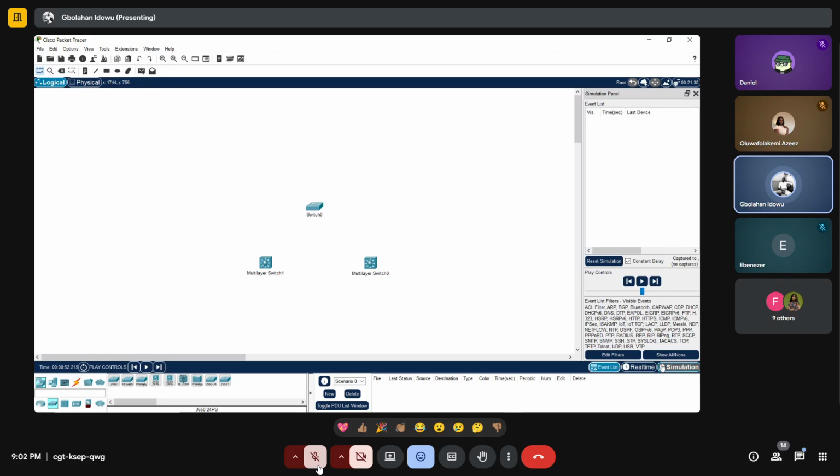Let's enter simulation mode. I'm going to connect the switches to each other.